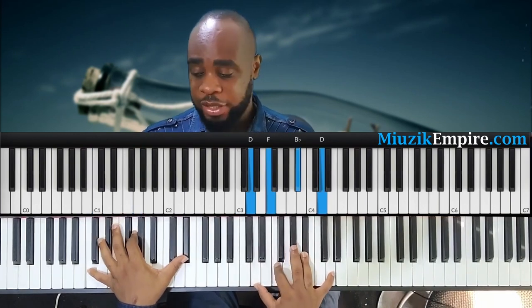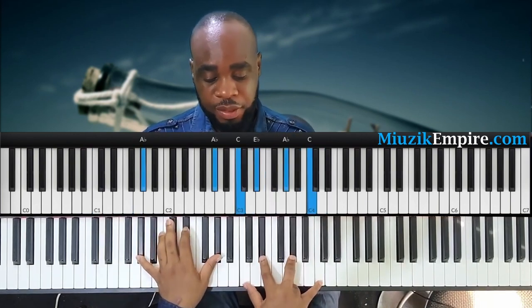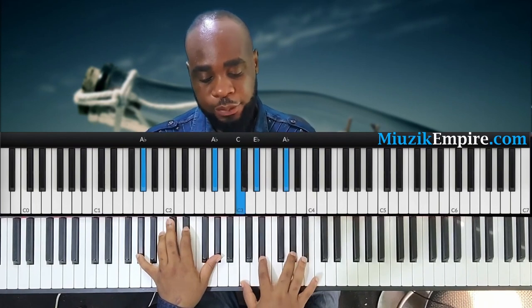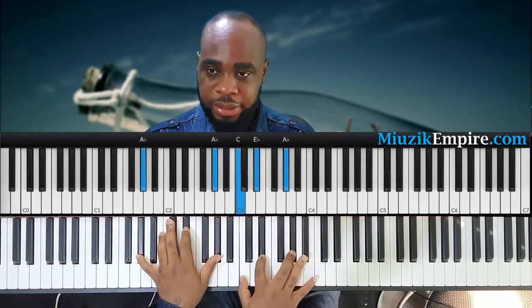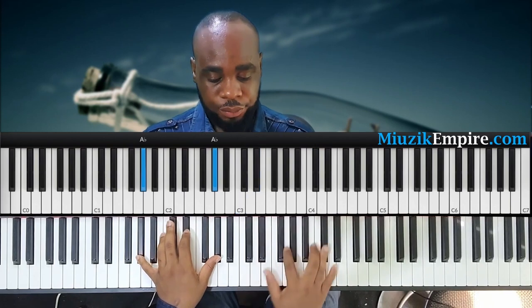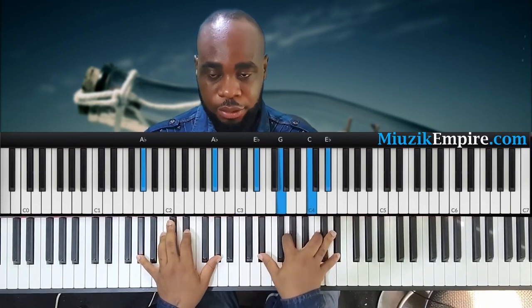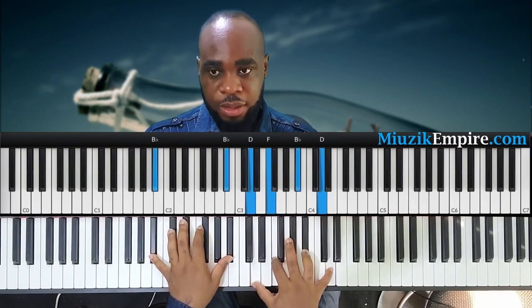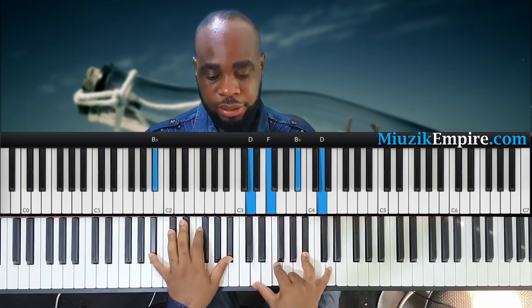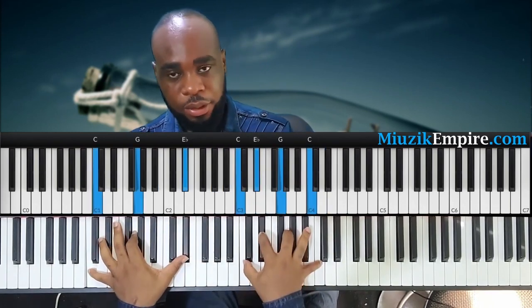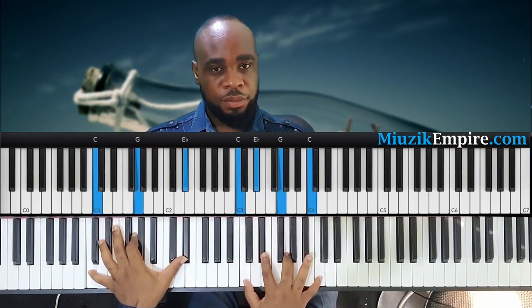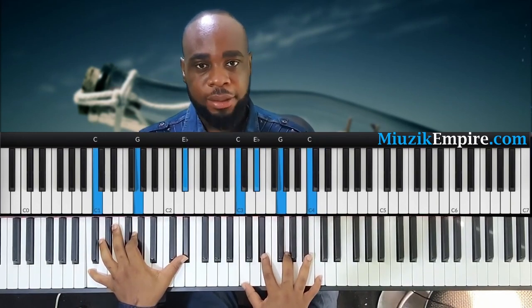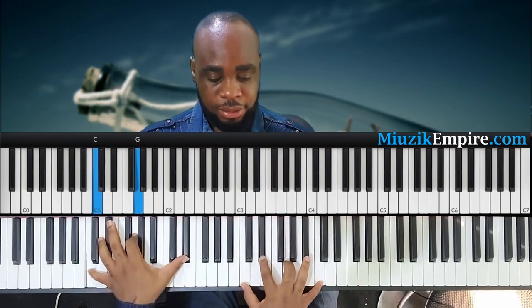Then to our A flat major chord, which is, now this is just an A flat major chord. We have the first inversion and the second inversion combined. We're back to our C minor chord to the B flat major chord. Okay? And back to our C minor chord. Now I think you're even understanding why this song is in the key of C minor.